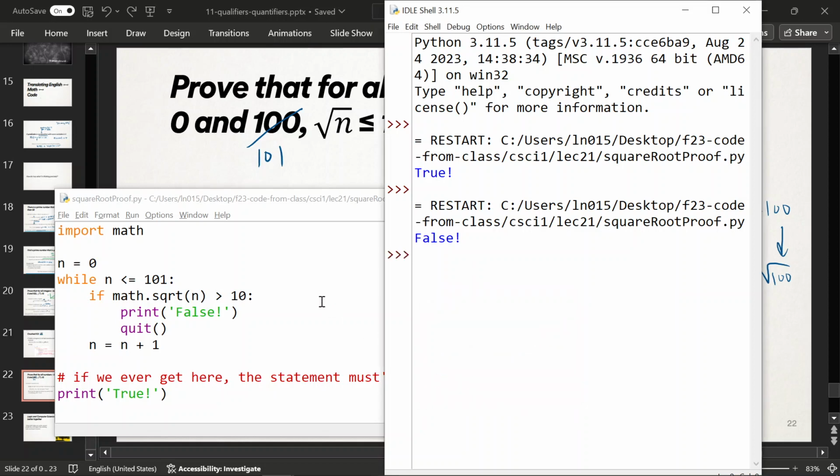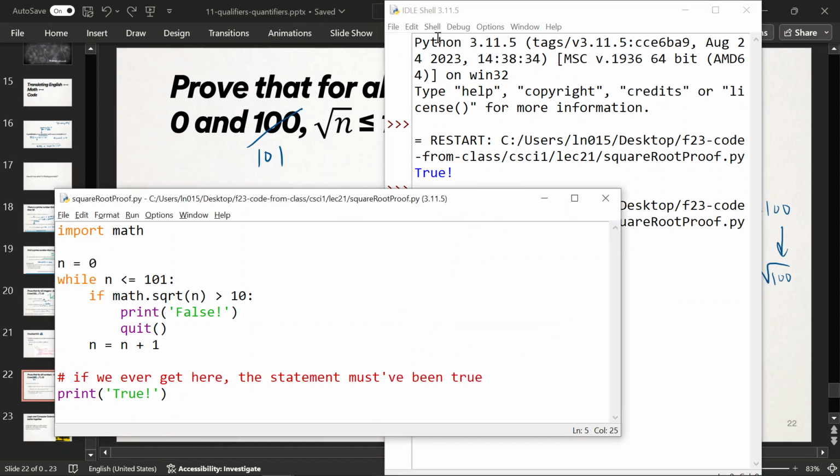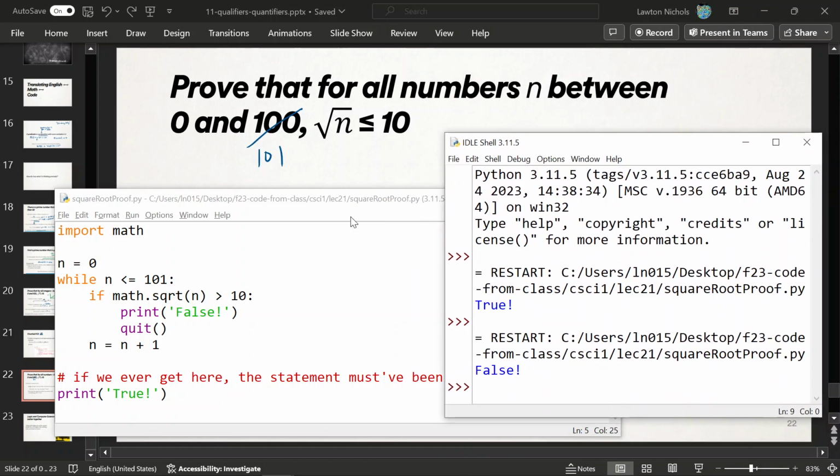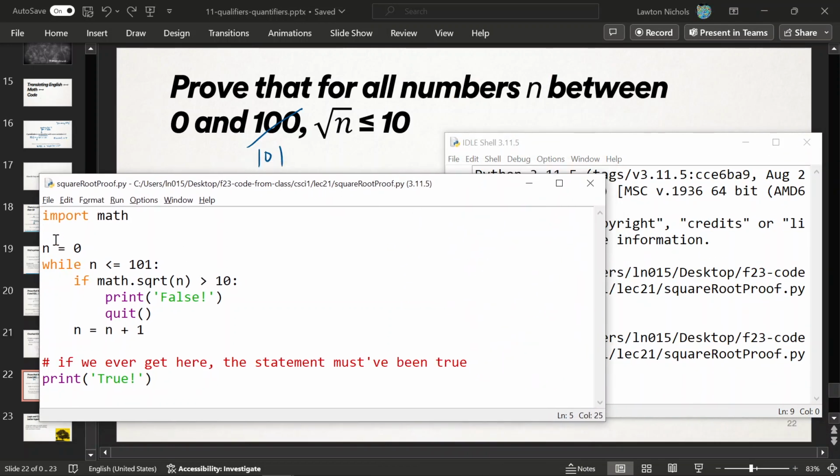Any questions about that? It's a very generic kind of program. It works very well for all the options. But this is going to prove our statement. Any questions about any of that?